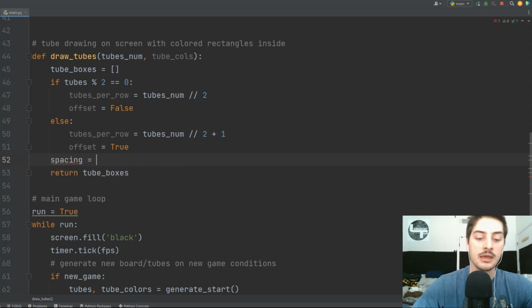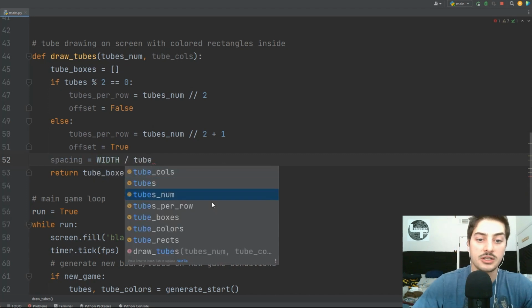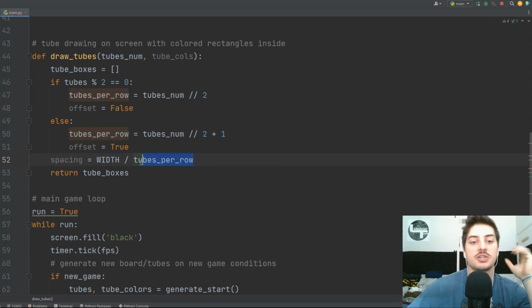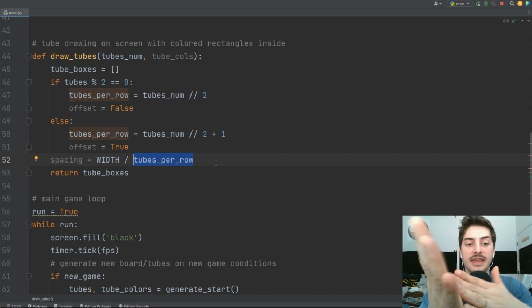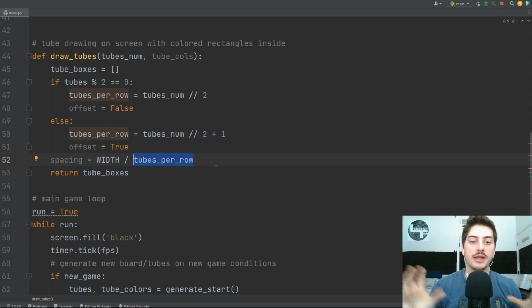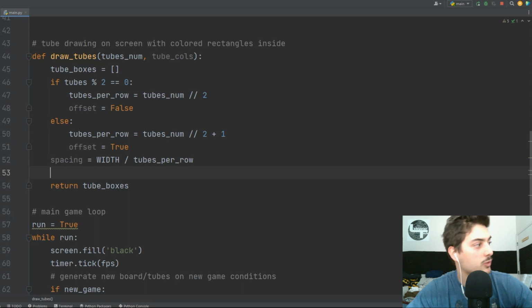Okay, so the spacing of these tubes is going to be equal to our overall screen width divided by the tubes per row. So however many tubes we have in each row, we want to take the overall screen width and divide it by that number so we know approximately what space horizontally we have to fit each tube in. And we're going to use that while we draw it as well.